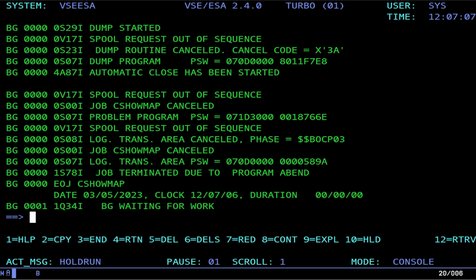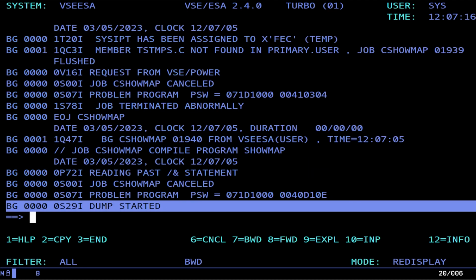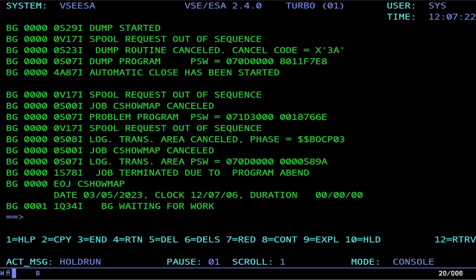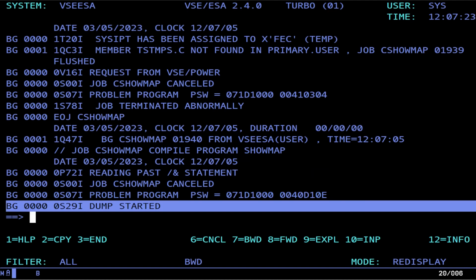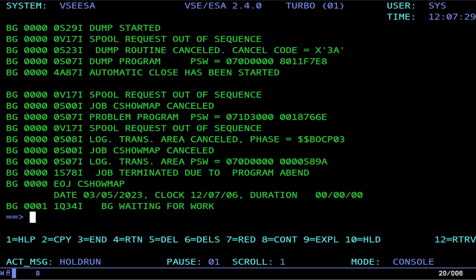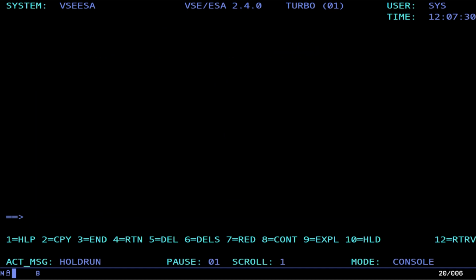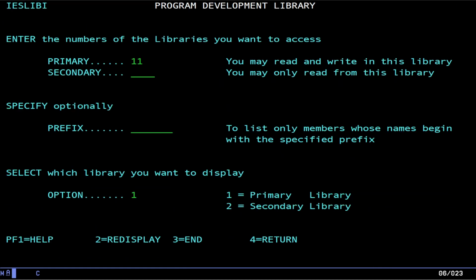Spool request out of sequence. Now that right there, that's what I'm talking about. So, yeah, reading path. Okay, so let's go figure out what in the world happened there. Let's see. Oops. Test nps.c not found. And of course, the program just dumps. So let's get out of here.